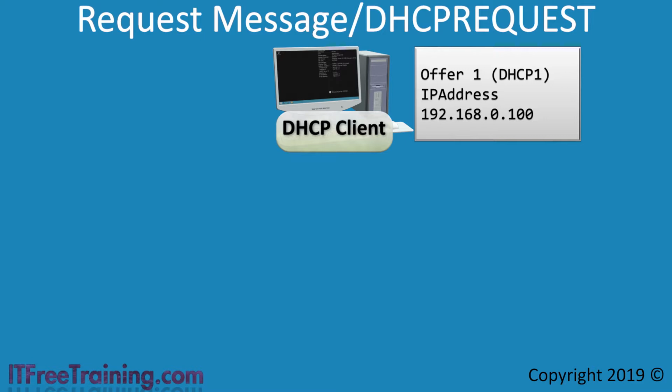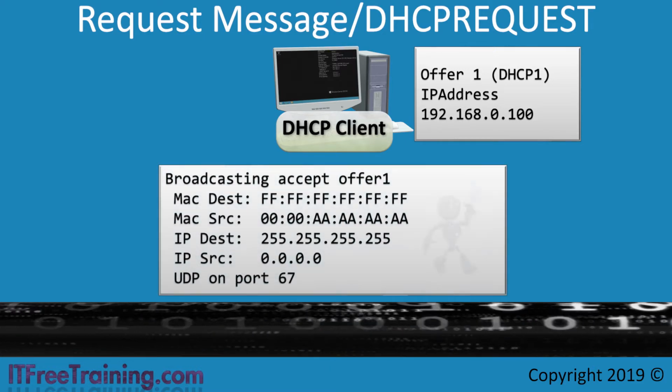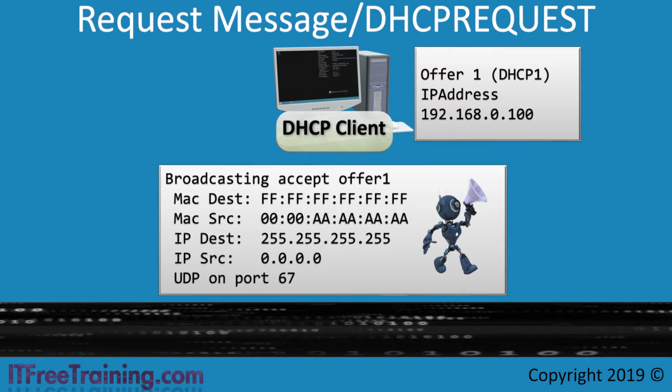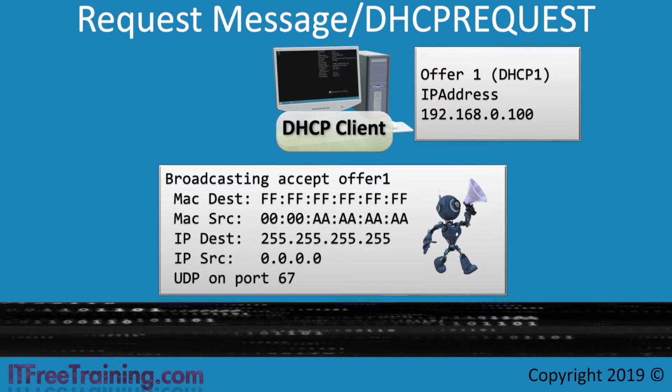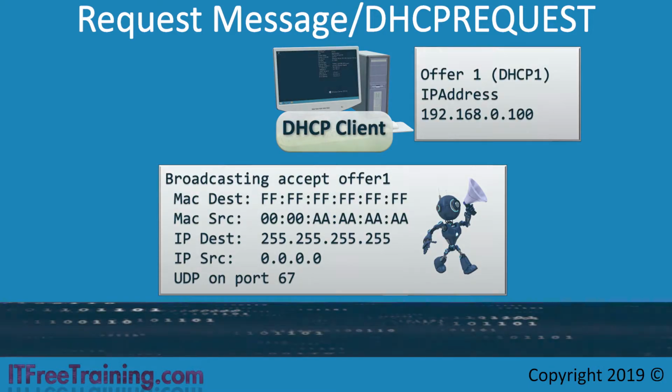To do this, the device sends another broadcast on the network. The details of the broadcast are the same as the previous broadcasts, so I won't worry about going through them. Source and destination addresses are the same, and the packet will be sent via UDP on port 67. The important point to remember is that the device has received an offer for an IP address only. However, the device is not able to use it yet.